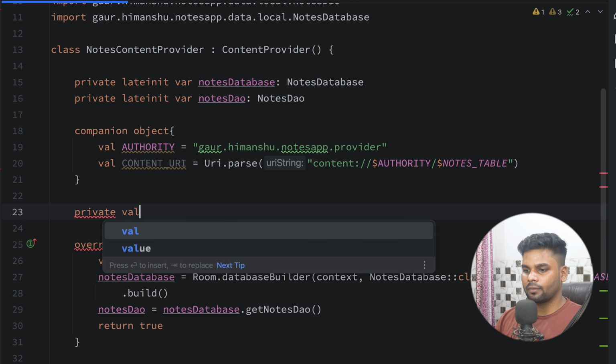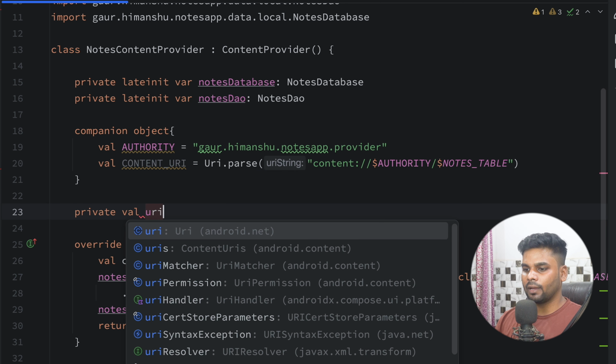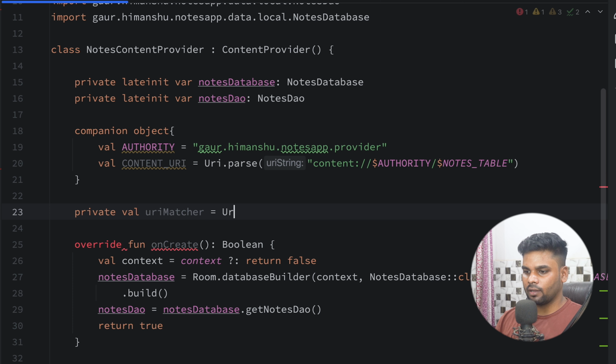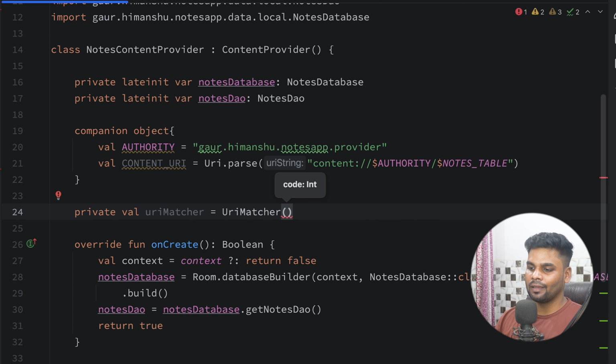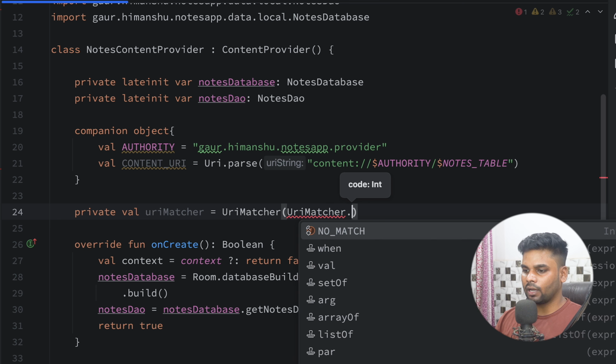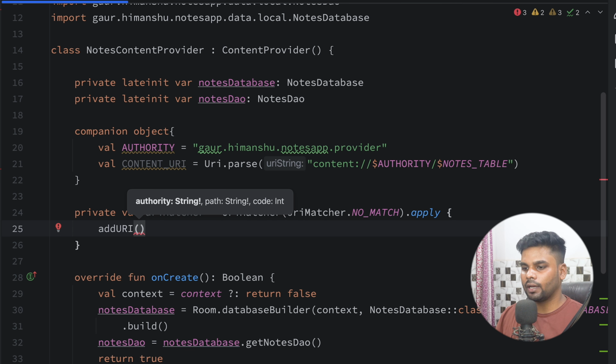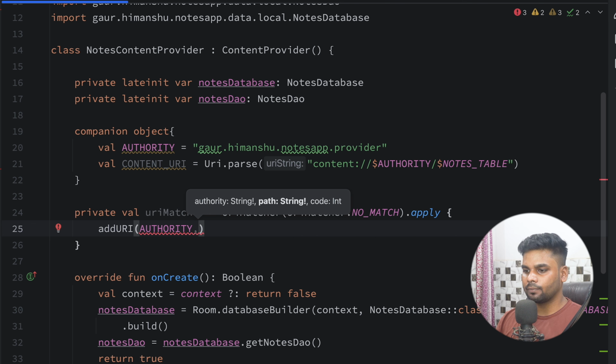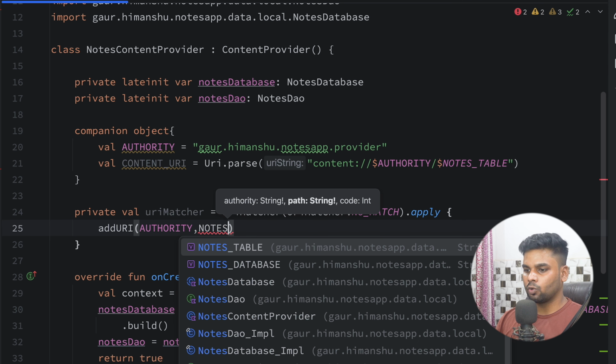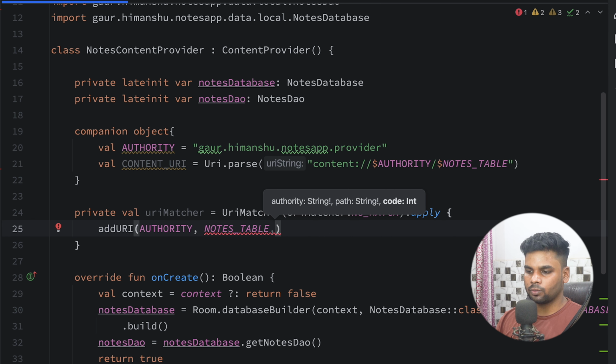Next I'm having here a UriMatcher, which eventually matches the URI that Content Resolver gives us. So UriMatcher, initialize this thing with UriMatcher. In the constructor you can pass UriMatcher.NO_MATCH. With the help of the apply scope function, I'm gonna add here URI. In addURI you have to pass your authority, then the table name, which is notes table, and lastly the code. So this is the first pattern, that's why I'm using here code 1.